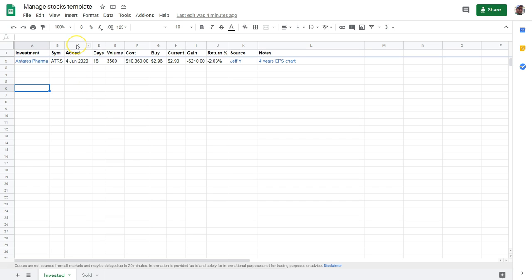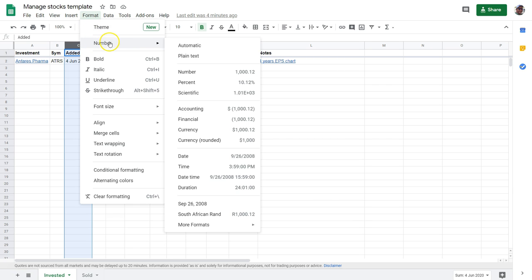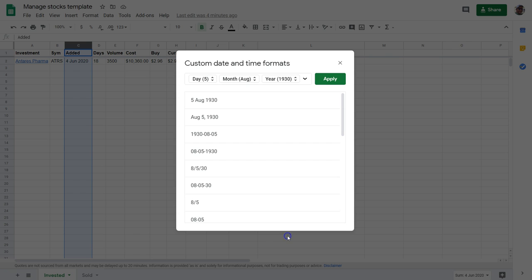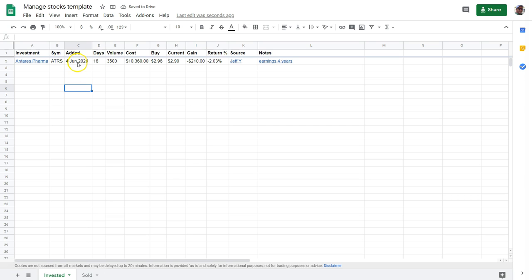Secondly, with date added, I select the entire column. I go Format, down to number, down again, and I look for a specific format. So more formats, more date and time formats, and I choose what I find easy to read. So I go for this one here, which has got the day, the month abbreviated, and the year. So if you look here, it says 4th of June 2020. It's unmistakable and easy.